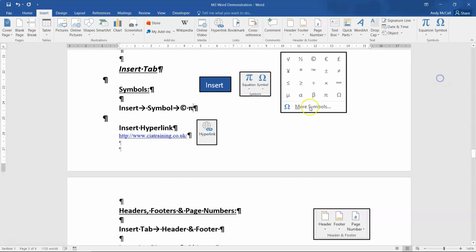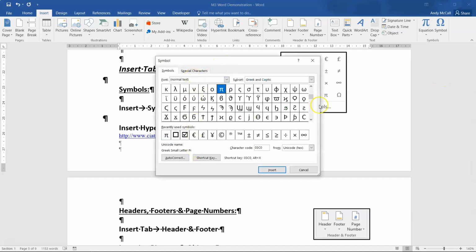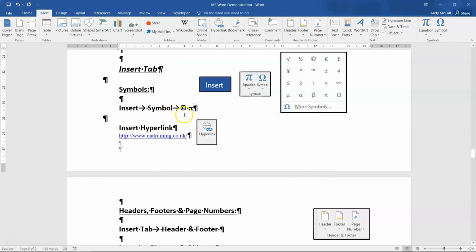If you go to More Symbols, it gives you a full suite of many more options that are available, but for yours it'll be highly likely that you'll only be asked to put in the copyright symbol, which you can do. Symbol, and the copyright is just there as well.